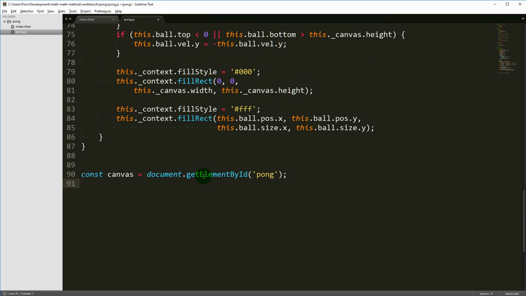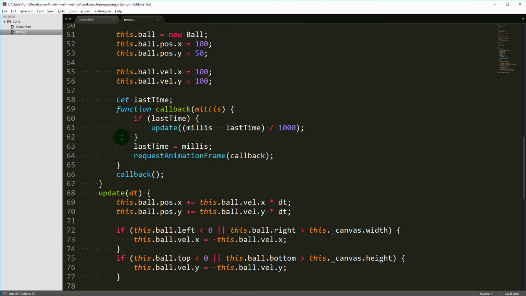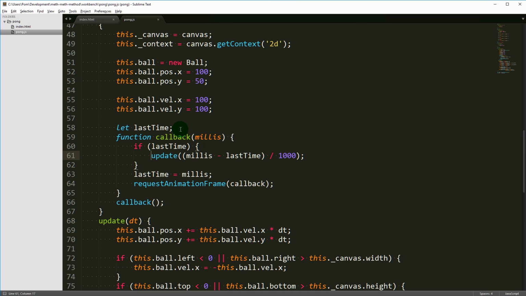So now we need to initialize our full game. So we say const pong equals new Pong canvas. Because we need to say this.update in here, we can't use a classic JavaScript function. So we're going to need to make this function an arrow function. So we can say const callback, and it takes the millis still, but instead we write it in arrow function style. Now we will be able to write this here, because an arrow function doesn't have its own this context.